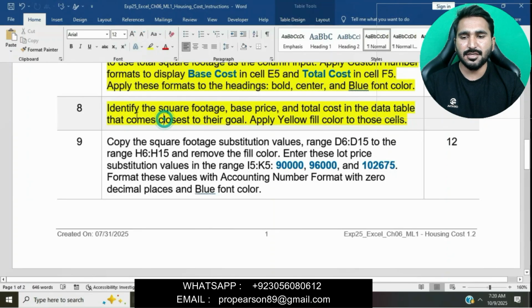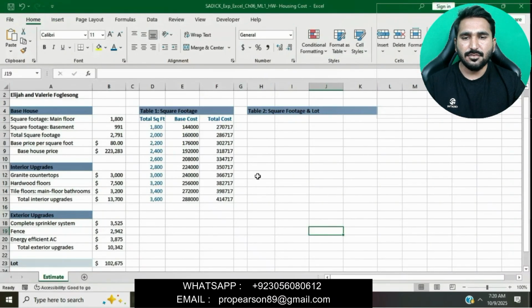The question number 8 is to identify the square footage, base price and total cost in the data table that comes closest to their goals. Apply yellow fill color to those cells. We will identify these cells first and then apply yellow color.